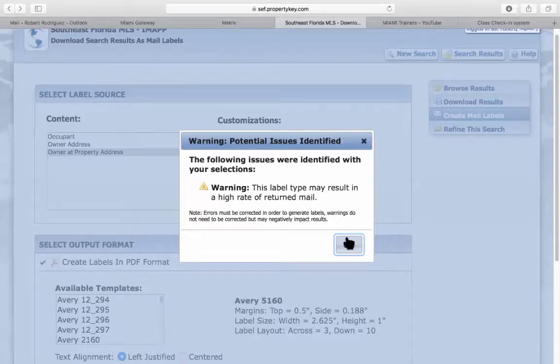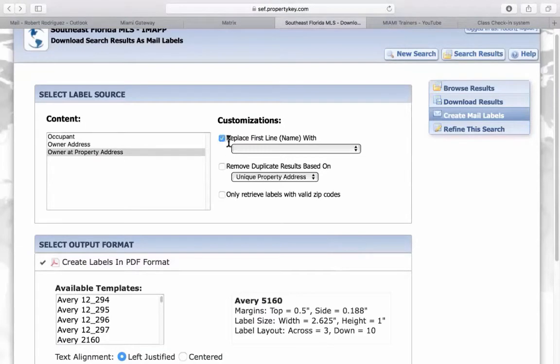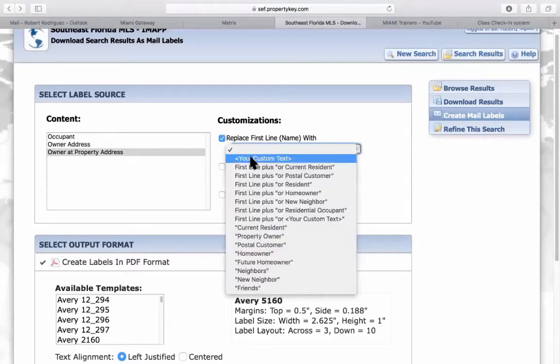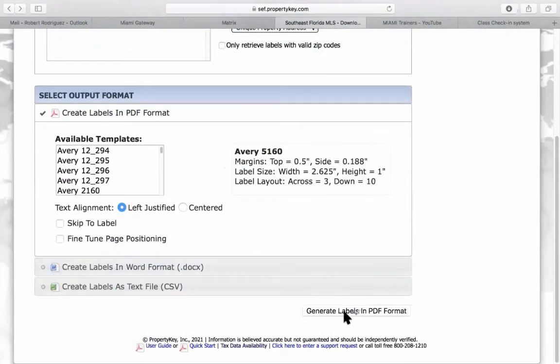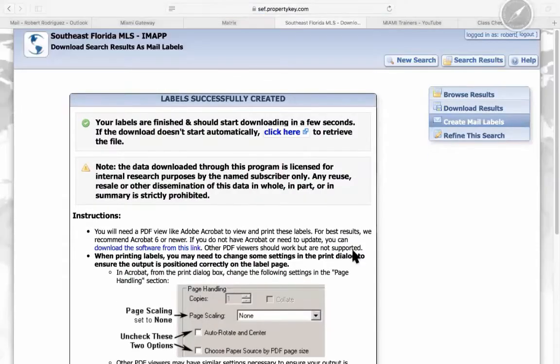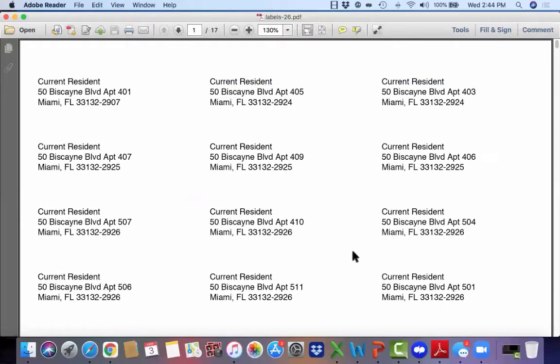So for this option, you must replace the first line with first line or current resident, which is going to have the name of the owner or current resident, or simply altogether replace the first line with current resident, okay? So you can have here current resident, and then go down, select generate labels in a PDF format, and then once again, you're going to see now your labels. Now the owner name is gone and current resident is there.